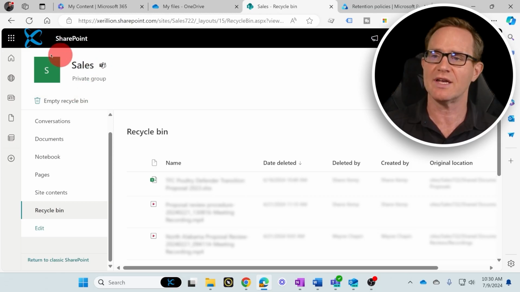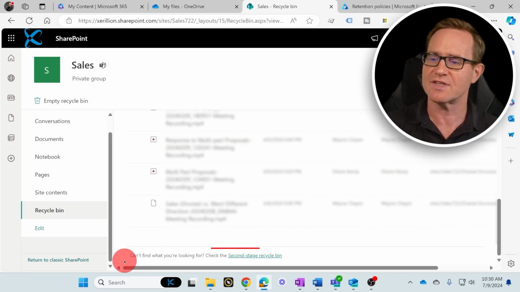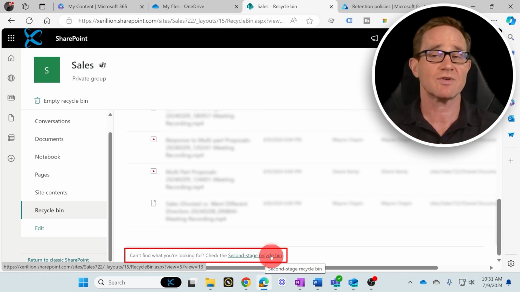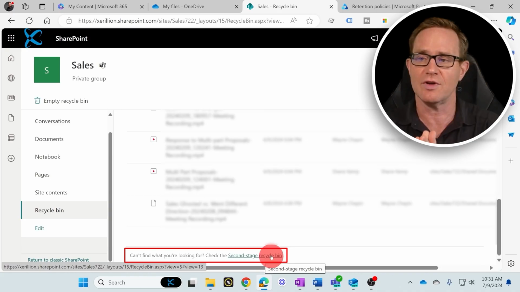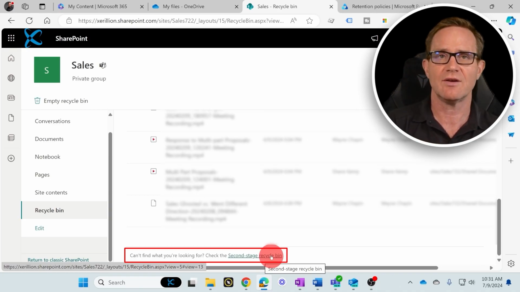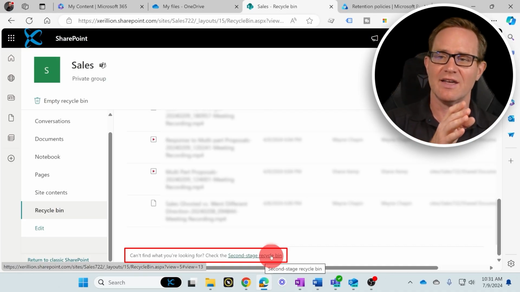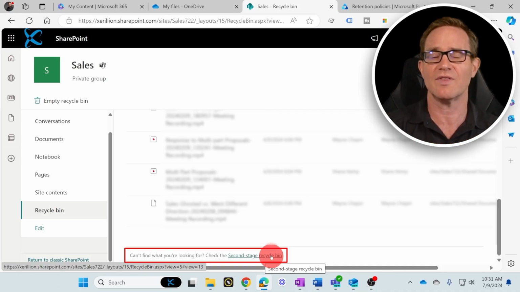So if I go a little deeper into Microsoft 365 and the website, I can go to that sales folder and I can go to the recycle bin right here and I can find files, but it'll say, can't find what you're looking for, check the second stage recycle bin. And so administrators would have access to that and they could recover those files for you if you needed. So it protects the users and helps IT out by giving these files a second chance in case they are deleted or then double deleted.